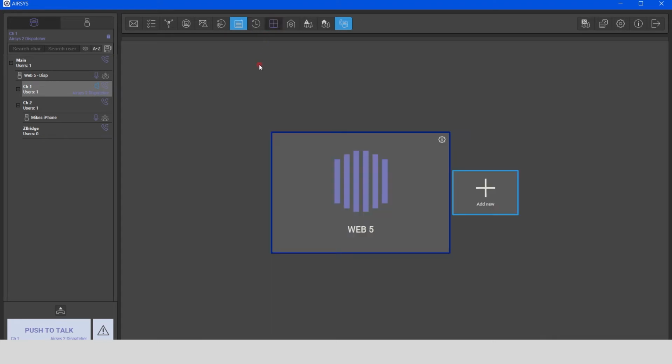The favorites tab is a really good one. At the moment, if we look at our channels and the way they're set up and what users are available in them, we know that we've got the Web5 dispatcher in channel main, we've got the Airsys.2 dispatcher in channel 1, and Mike's iPhone in channel 2.